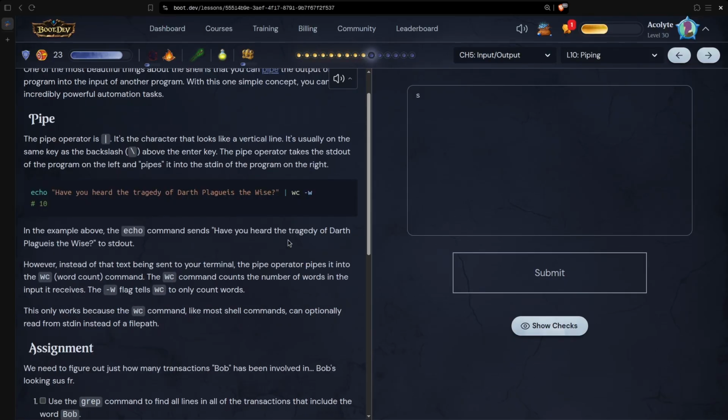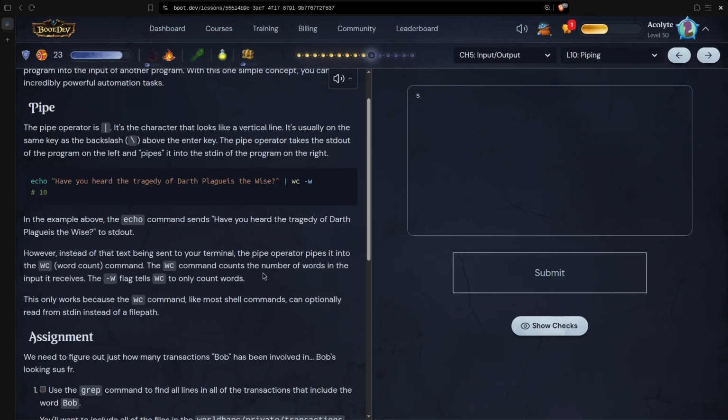So in the example, the echo command sends the text to standard out. The wc command counts the number of words in the input it receives. The dash w flag tells wc to only count words.